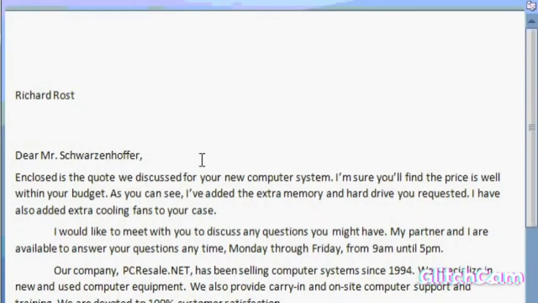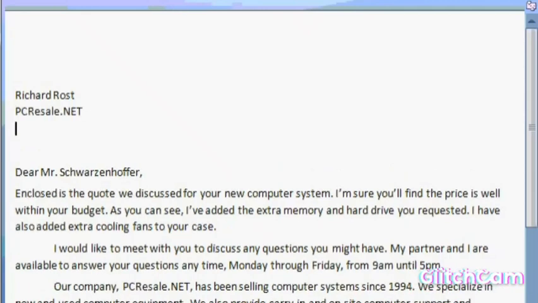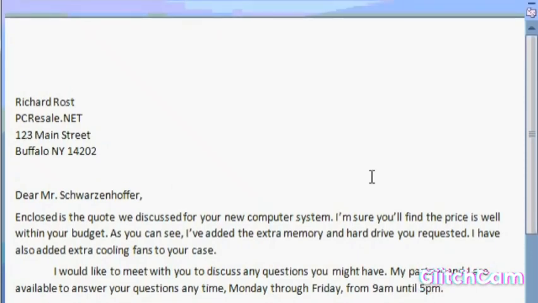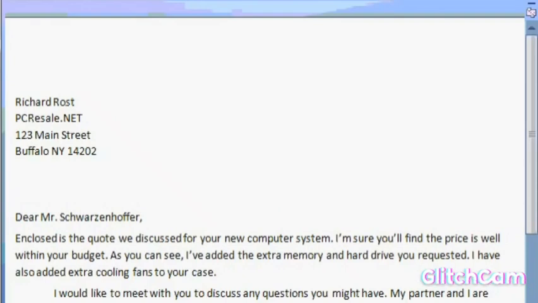So now I'll continue typing in the name of my company, PCResale.net, Shift Enter, my address, 123 Main Street, Shift Enter, Buffalo, New York, 14202. And no, this is not a real address, so don't mail me anything. I'm going to press Enter after my return address.